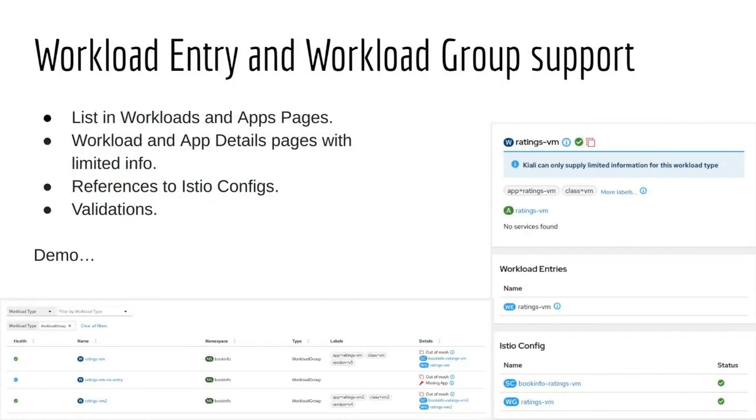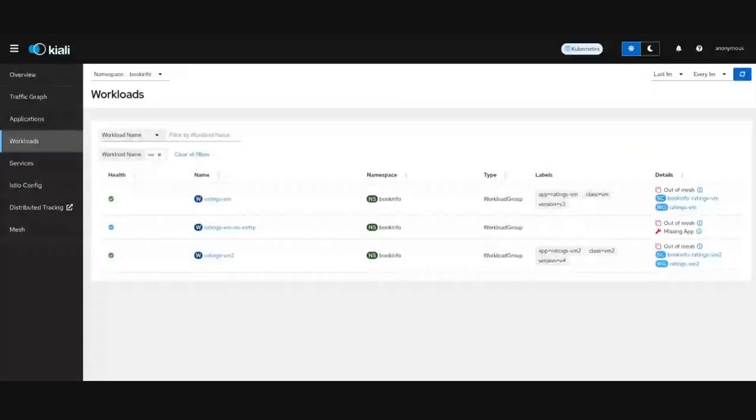The first one is related to the support for the workload entries and the workload groups. I'm going to pass the mic to Heike. Thank you, Yosune. I will share my screen. It's now shared. So the support of workload groups and workload entries, we started it two sprints before, but finally in this sprint we have completed the epic.